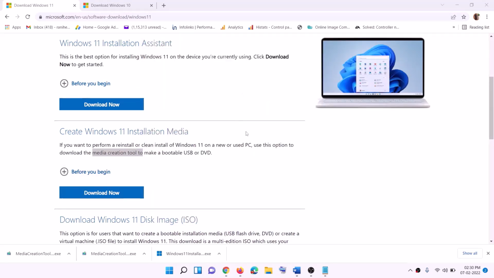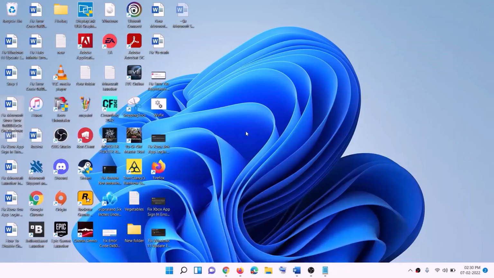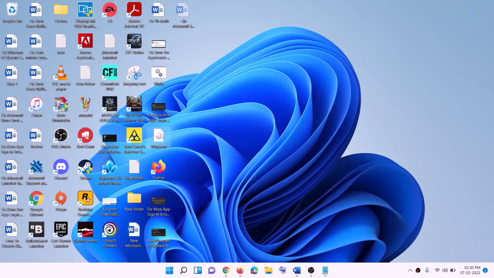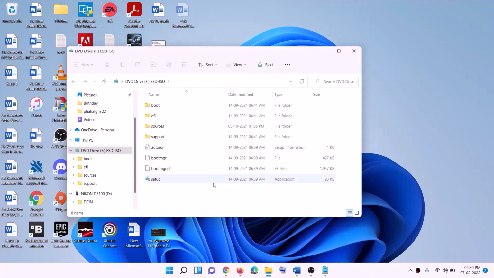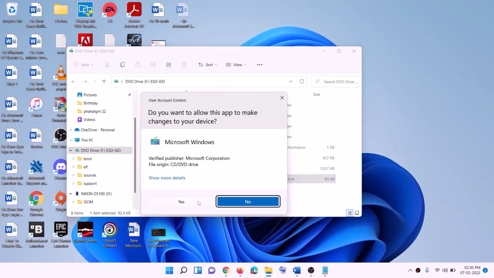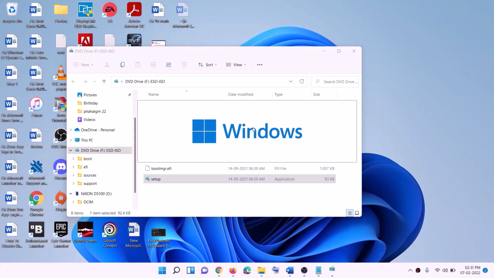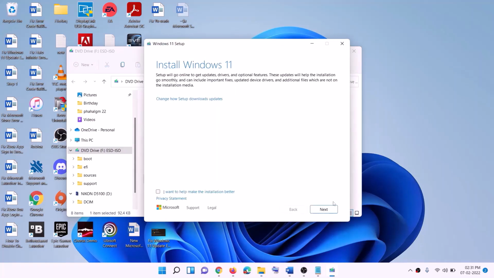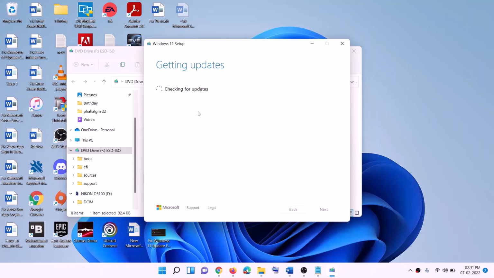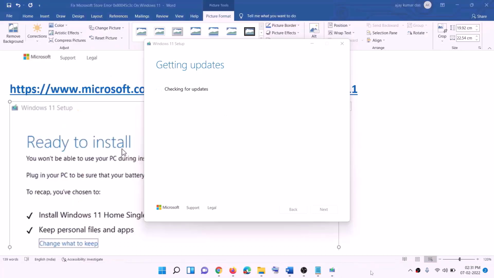Now once the download is complete, click on finish and then go to desktop. Find the Windows ISO file. Double click on the Windows ISO file. Then run the setup file. Double click on the setup file. Click on yes to allow. This will load Windows 11 now. And here you can see install Windows 11. Click on next. It will check for updates. Then click on accept. Again, it will check for updates.